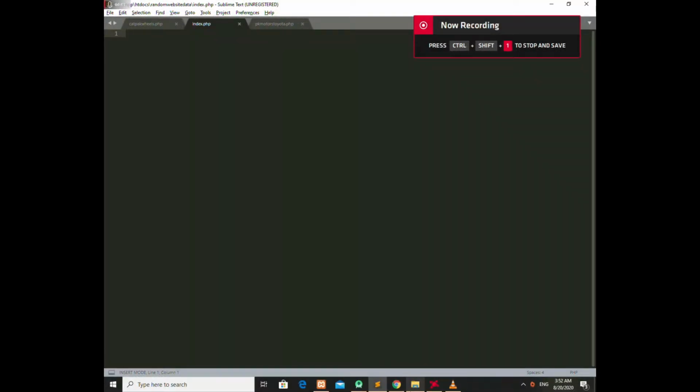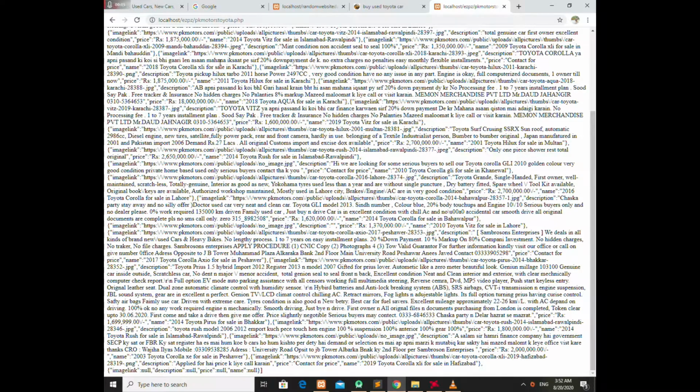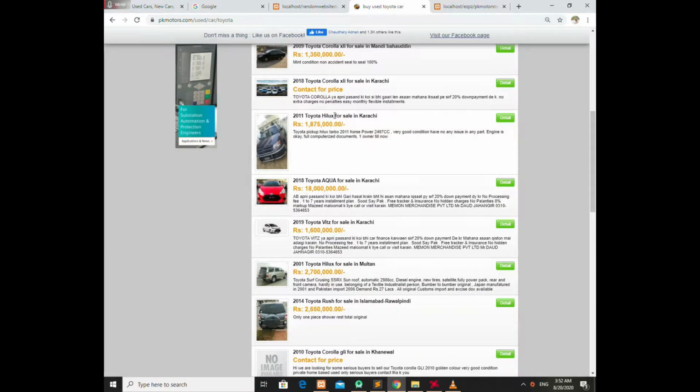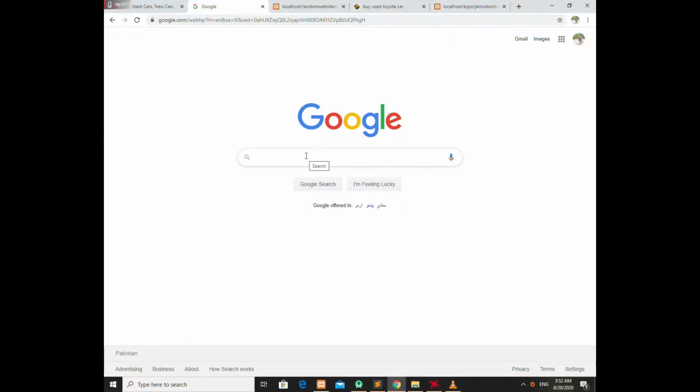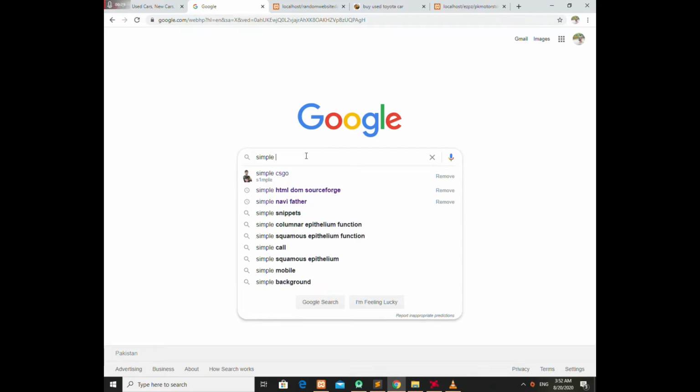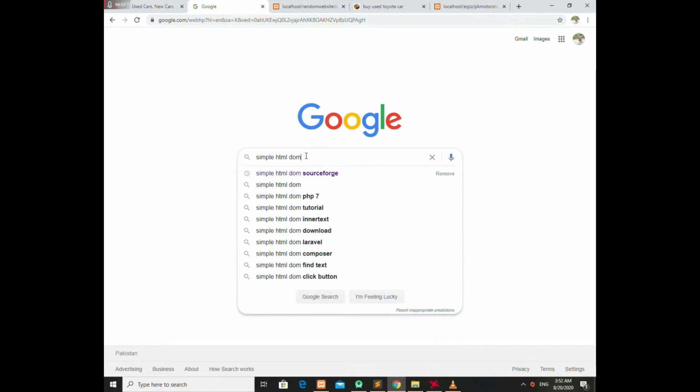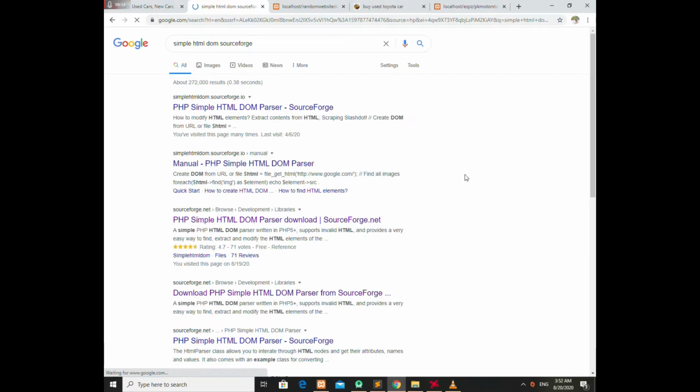In this tutorial, we'll learn how we can convert data from any random website into JSON format so that we can use it in our Android app, or store it in a PHP database or any kind of database. We'll have to download a file, simplehtmldom. You can download it from the source code.